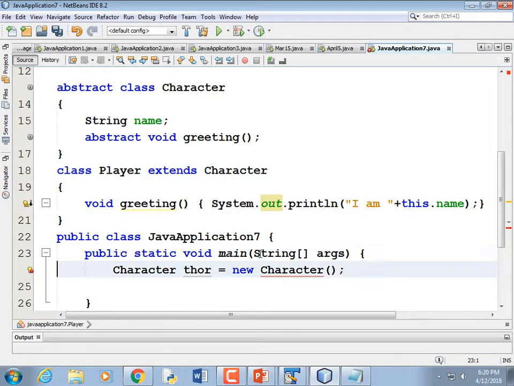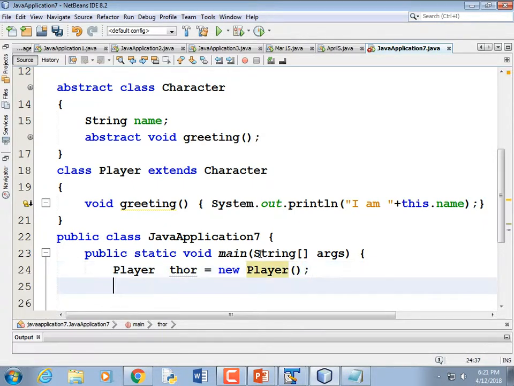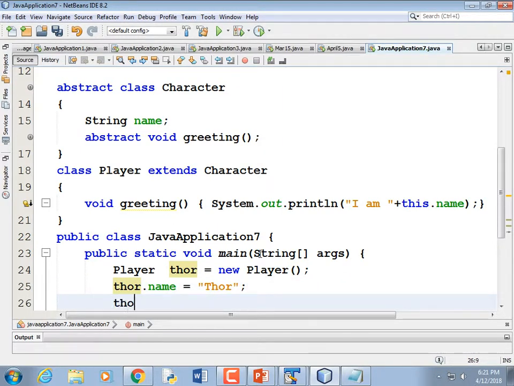Alrighty, now we can create a character. It still gives me grief. Oh, why is that? Because we can't do Character Thor, because Character is the abstract class. Instead, we have to say Player thor equals new Player. And let's give Thor a name. thor.name equals "Thor". And let's make Thor give a greeting. thor.greeting.